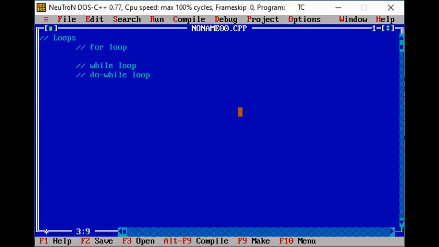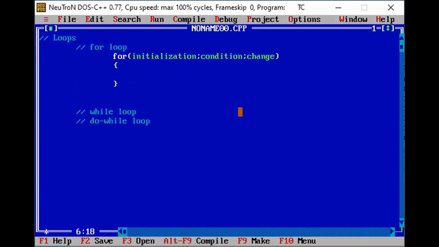The format for writing the for loop is: for, then we do an initialization, then semicolon. So this is the syntax of for loop.